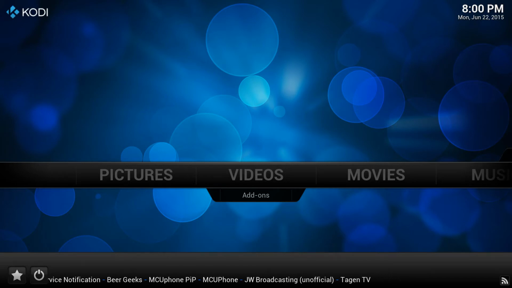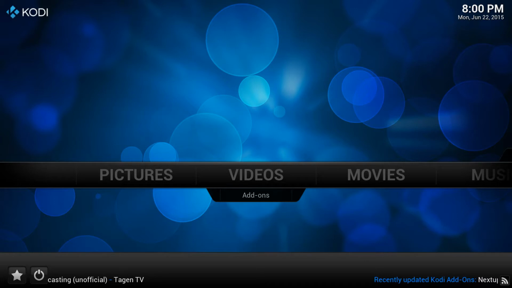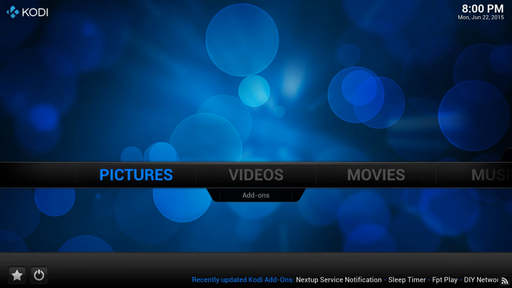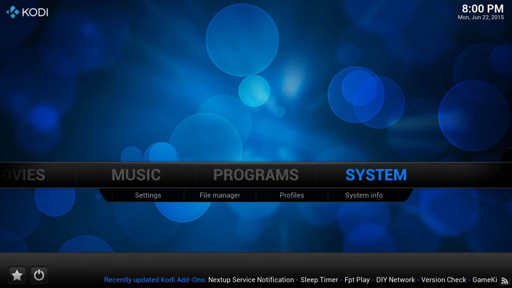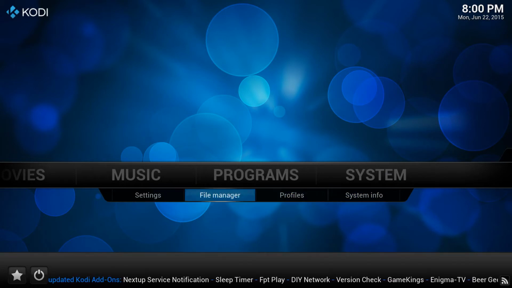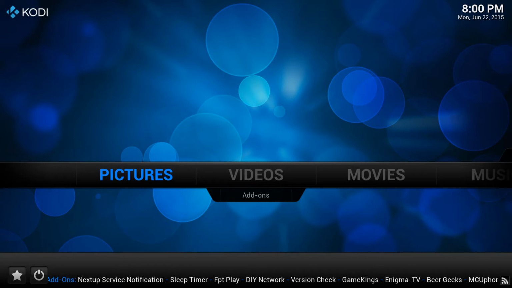So let's get started. What you see in front of you is the initial skin that comes with Kodi. We have version 14.2, by the way, running here. At the bottom, we can see scrolling messages alerting the user to the latest developments with Kodi. We have version 15.0 in very steady development. And in the middle, we have categories: pictures, videos, movies, miscellaneous, programs, and system. And each has subcategories. For example, under system, we have settings, file manager, profiles, and system info. We'll get to each one of those in a minute.